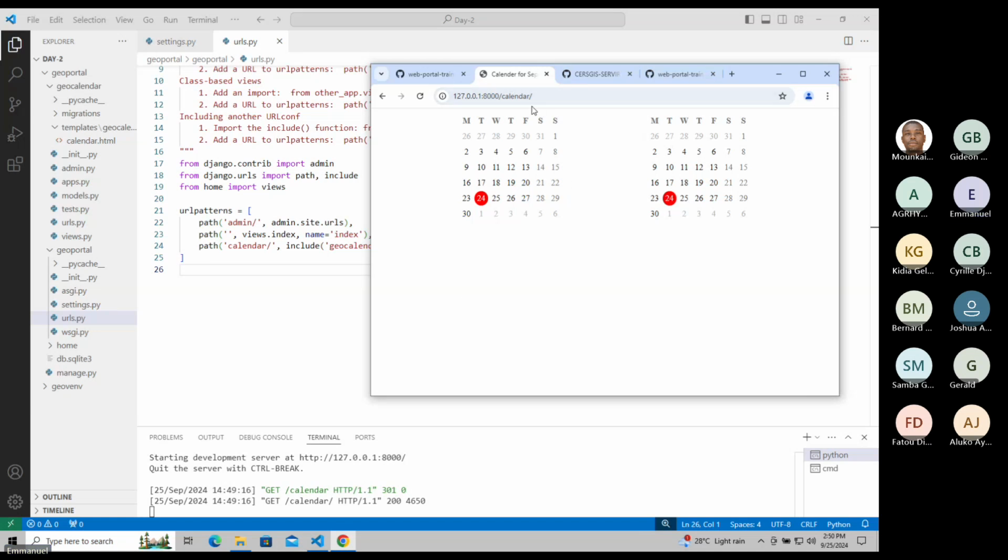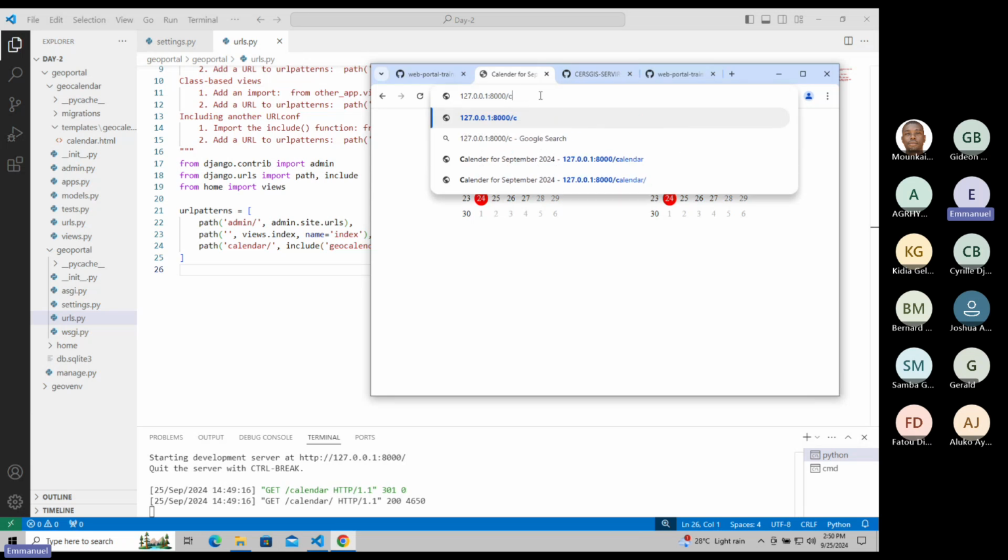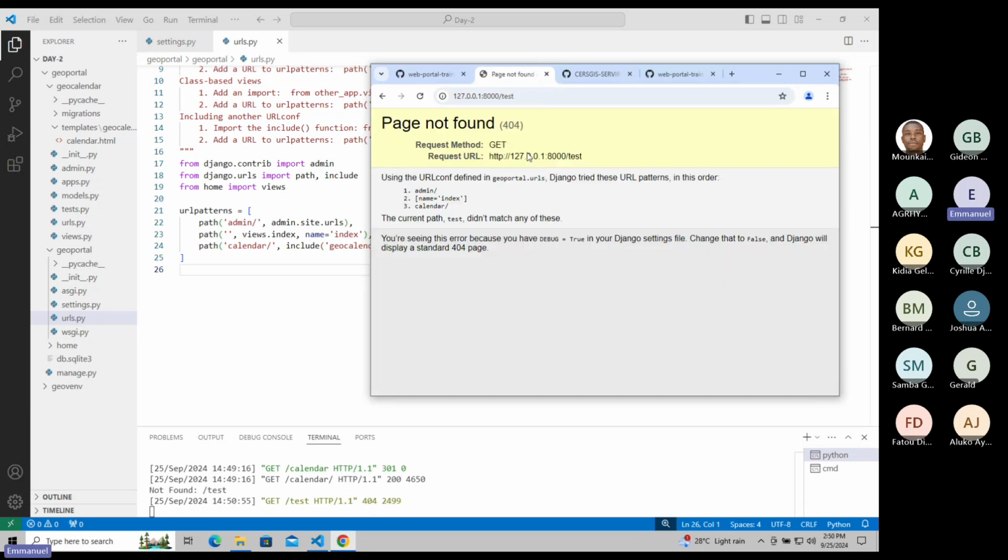All right. So now we notice, if we put in the wrong URL, we have 3 URLs in here. And depending on how your URLs are arranged, that is what we'll show here. So we have our admin here, we have the default route, which is our index, and then we have the calendar URL, which is the calendar app.